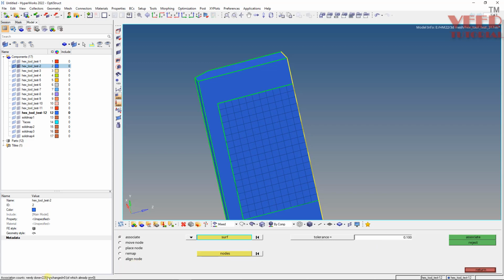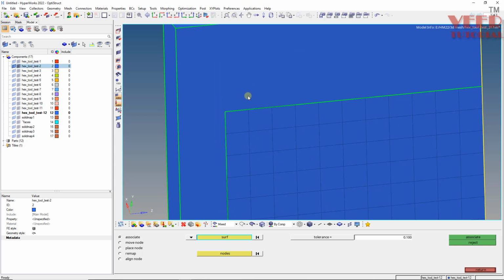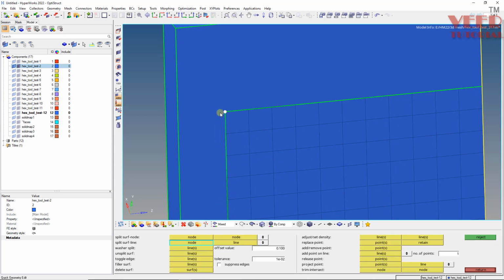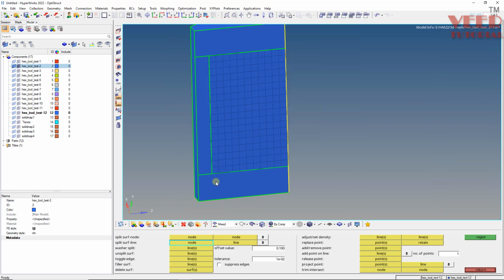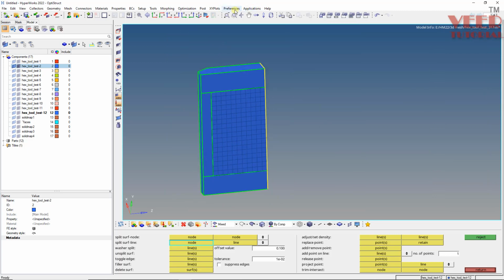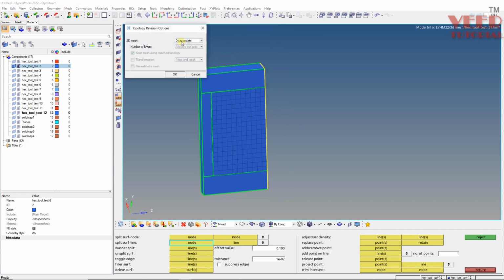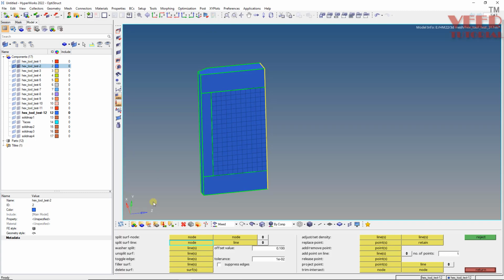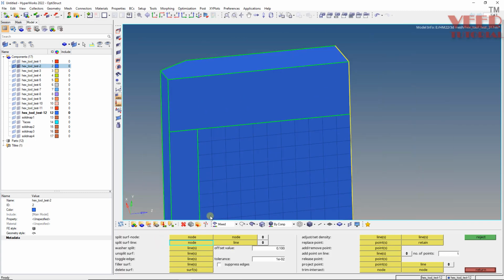You can see nodes are associated, and I will make some split to have a better mesh from here to here and from here to here. Make sure in your topology preferences, topology options, this disassociate option is selected here. Otherwise the mesh will change when you select this split option, and so this is something we don't want.